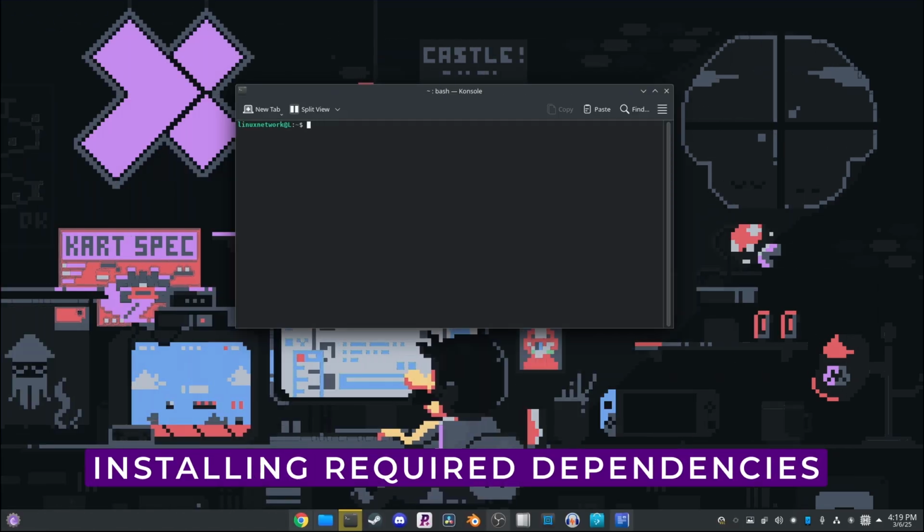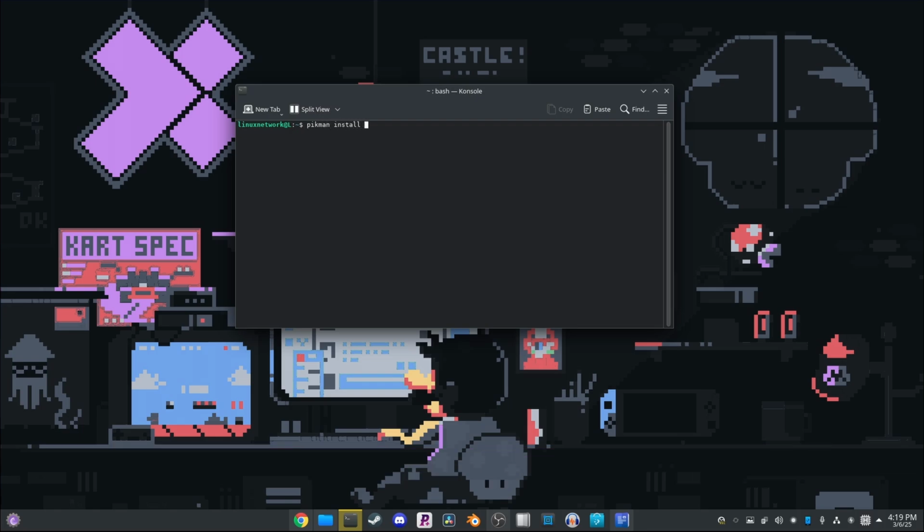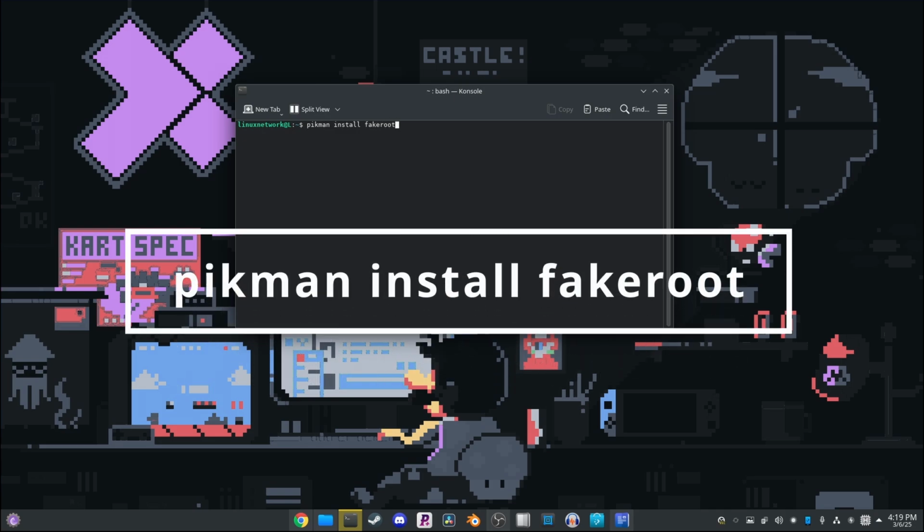Before we proceed with the actual installation, we need to install a package called Fakeroot. This is required for the conversion process. So, run the following command in your terminal.